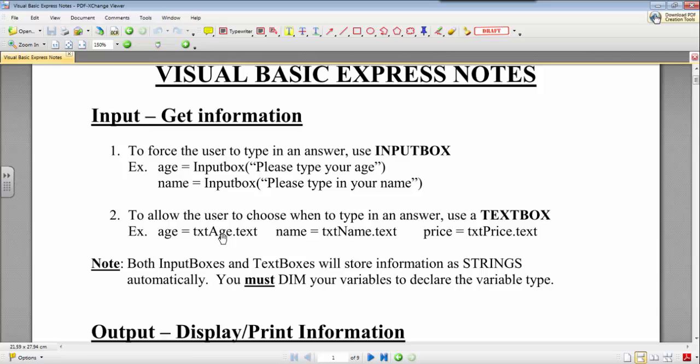All work is done with variables. The input box and the text box, the only purpose they serve is to get the information into the computer. And I'm going to be very strict with that this year. You cannot put a text box into an equation. You should not put a text box into some sort of a message box or output statement. You put the information into the text box, you pull it into variables, and the variables are used after that.